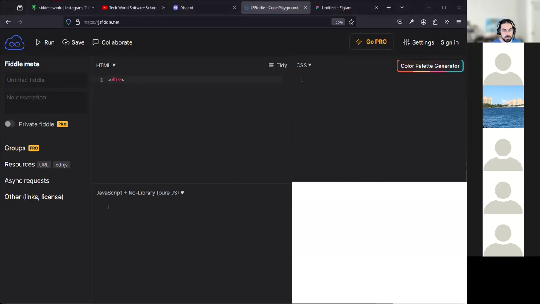Okay, so I want to start off just making a div element, and I'm going to say hello inside, and then I'll close it. This is basically a generic container, and you can see the bottom right, there's hello. But I want to add some CSS to that.